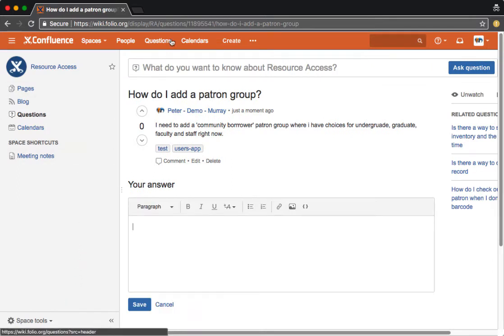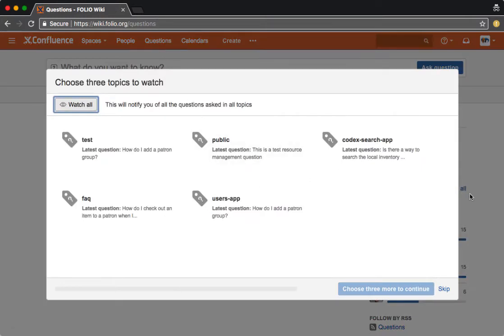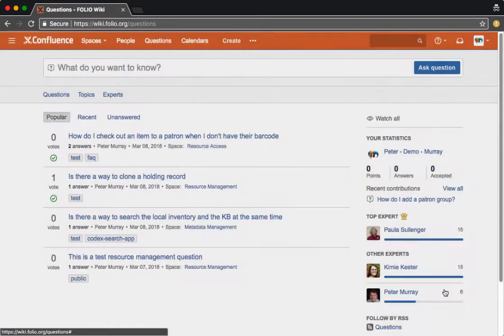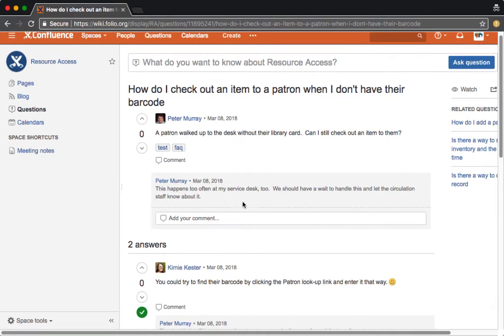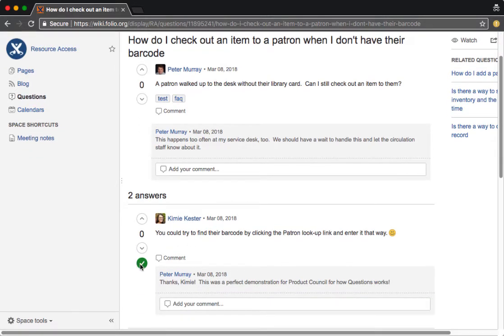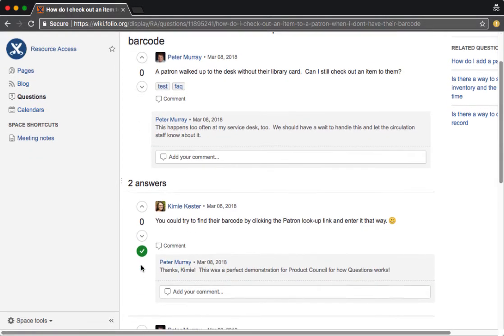From the Questions tab in the Wiki toolbar, you can see what other questions have been asked. Questions with a green check mark have answers that were accepted by the person who first asked the question. In this case, there are 2 answers to this question, and one of them was accepted as the best answer.